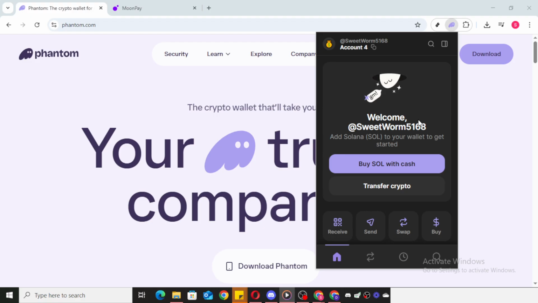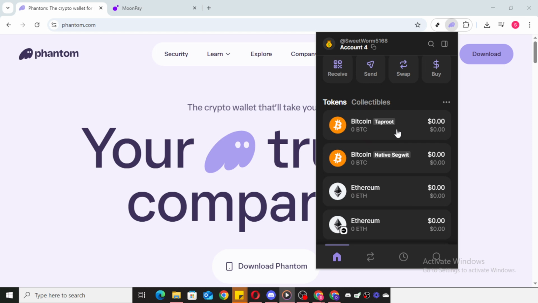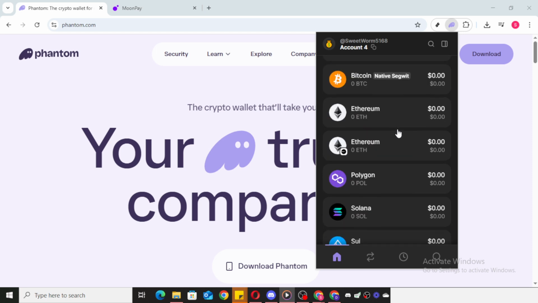When you reach your homepage within the Phantom wallet, take a moment to familiarize yourself with the layout. You should see your balance and the tokens you currently hold displayed clearly on this page. Now, to get the required address for receiving Ethereum, we're going to locate and click on the Receive button. This action will provide us with the Ethereum address we need.